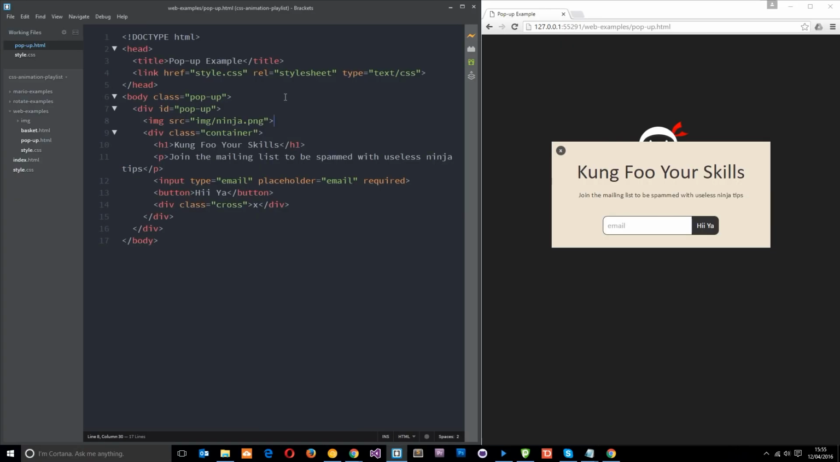Alright then dudes, so now we know the basics of animation, it's time to take those skills and apply them to some practical examples we might use on a website. So the first one is this pop-up.